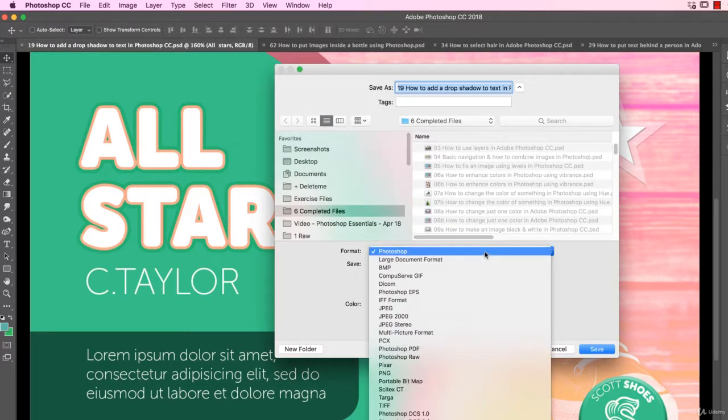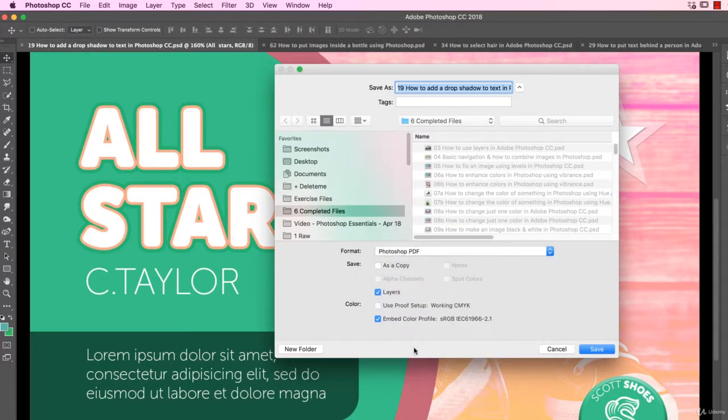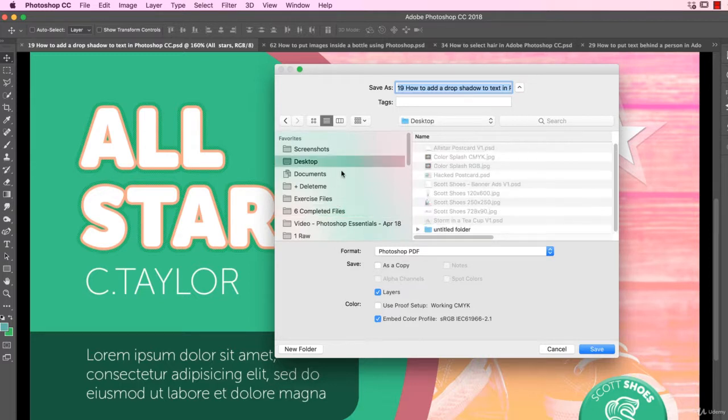Down here we want to find Photoshop PDF. I'm going to stick it onto my desktop and give it a name. This is my All-Stars. I often put the date backwards when I'm sending things out. So if there's any amends, it's got some sort of code on it so I know which version is what and which version the amends were made to.